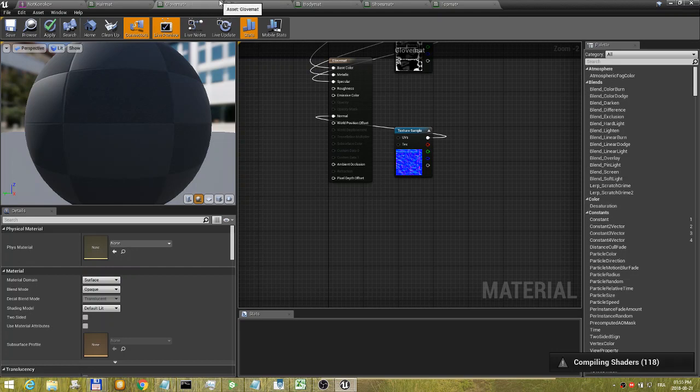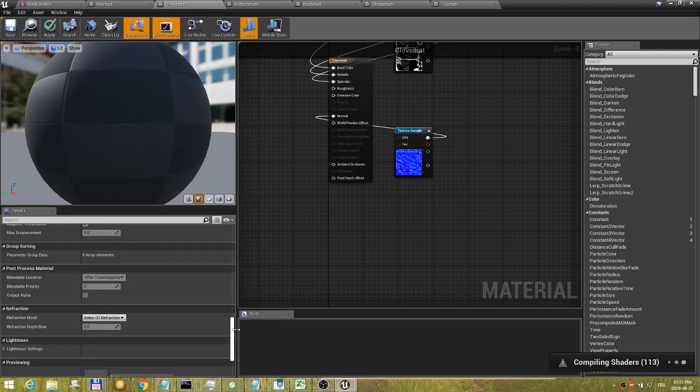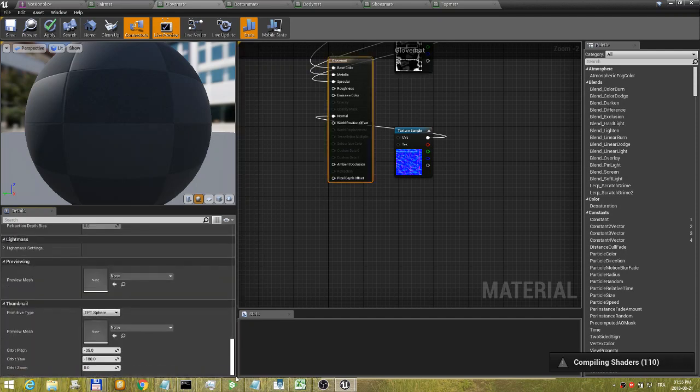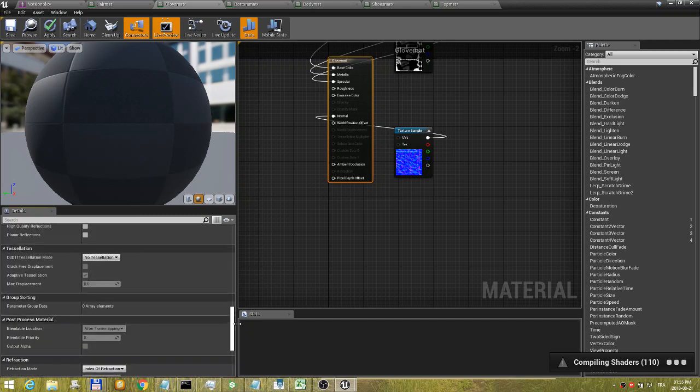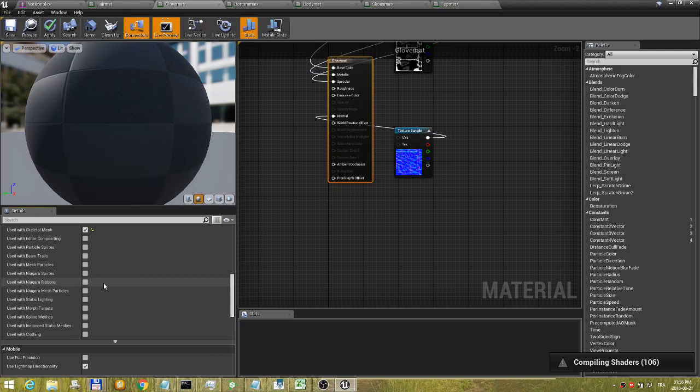Did we do the gloves? Yes. Did we do the bottom? Yes. The shoes and the top. And for all those materials, the 4 of them, we also need to modify the usage here. So use with morph targets is the 4th one from the bottom.